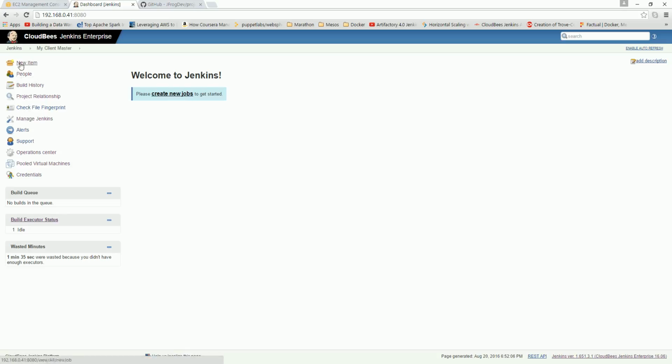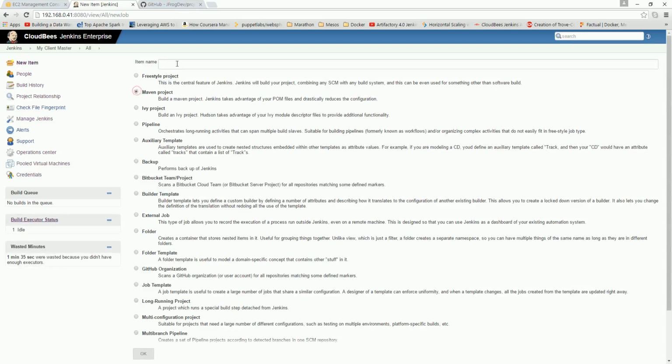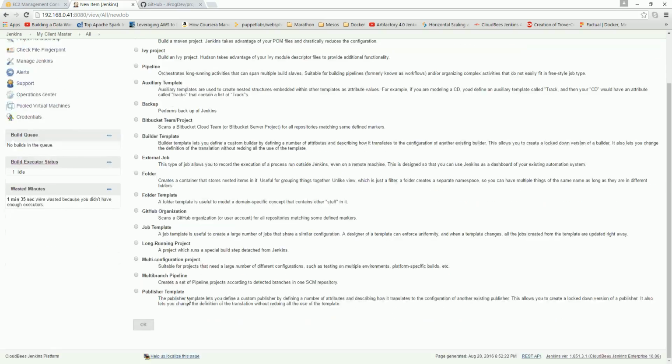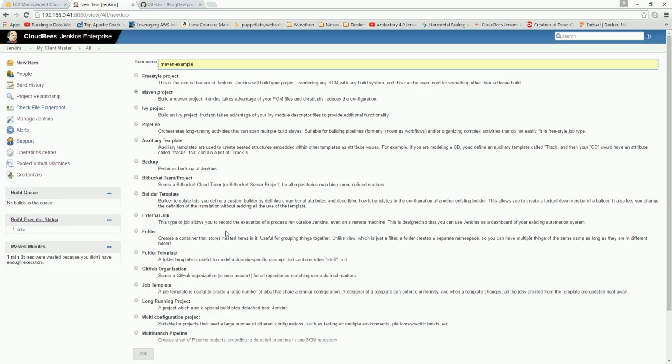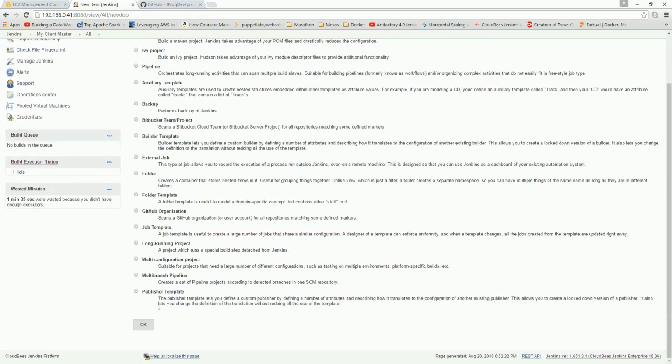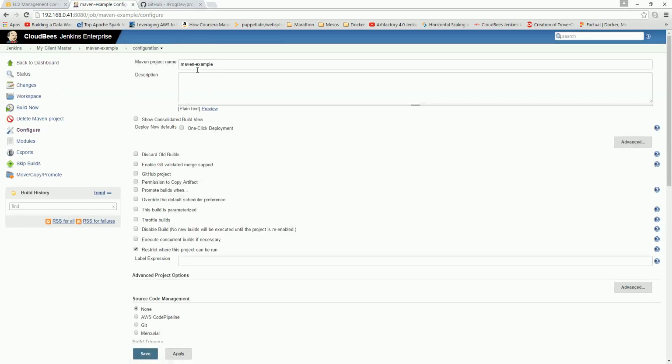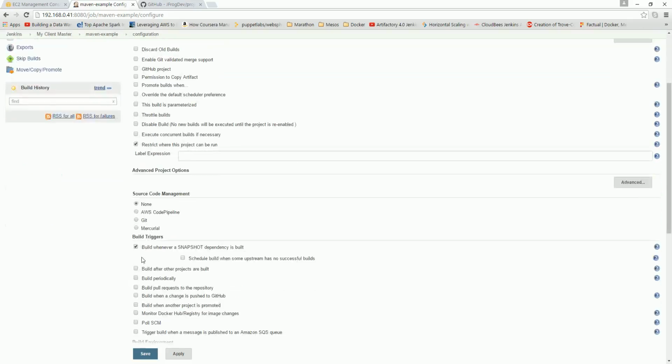manage, new project. Go to new item and select Maven project, and I'm going to do the previous one, the Maven example project, and going to create. Okay, why is it not taking? Is it okay? Yes.